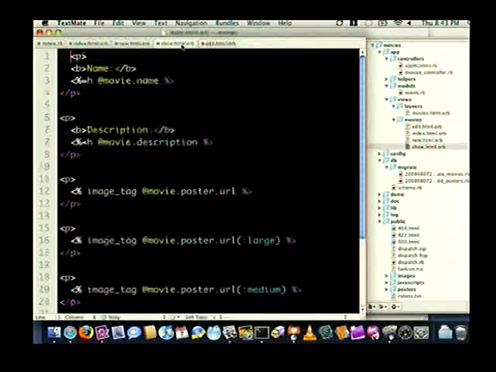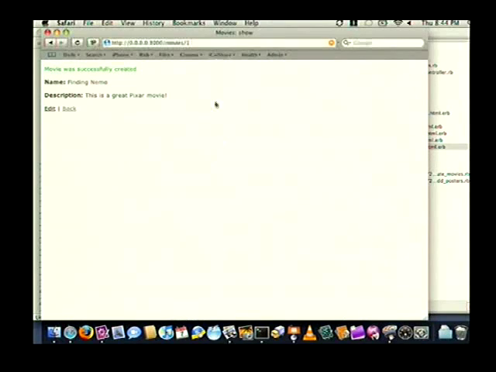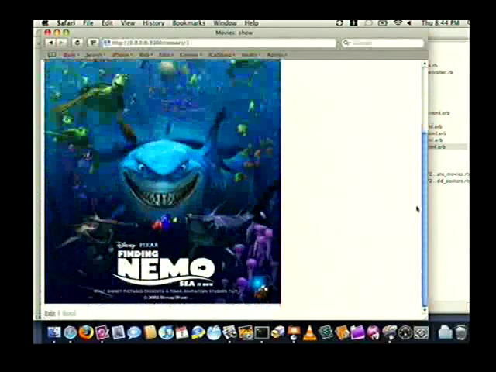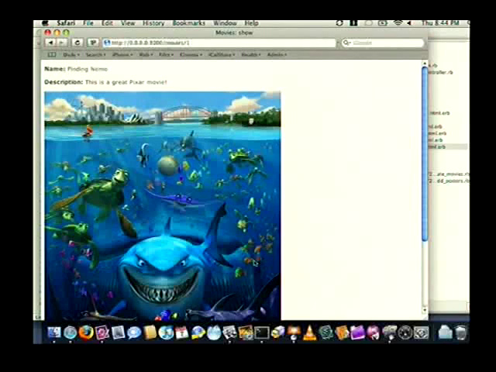So let's go to the show action here. And the first thing we'll do, I'll just show you the default. So this will actually link to the original file. So image tag, movie, poster, URL. Pretty straightforward. So let's go to the show and reload that. And so there we can see our original all set to go.